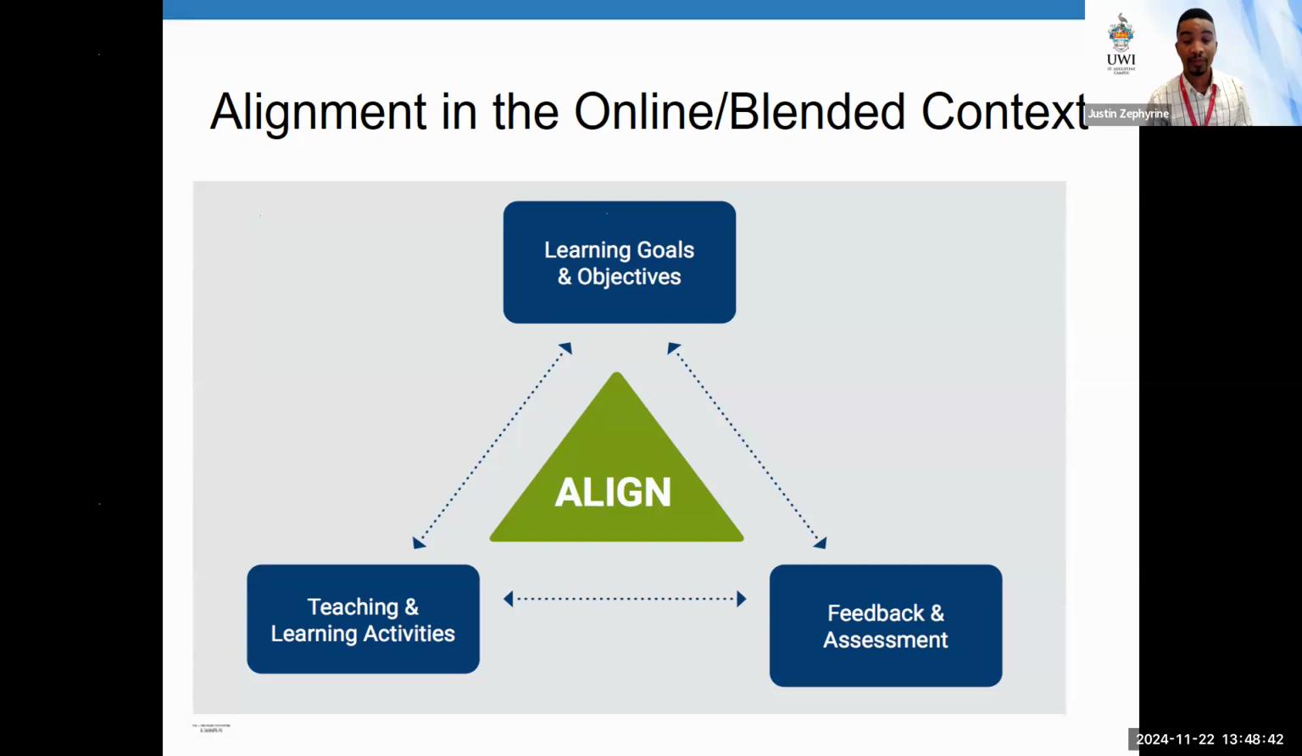Right. So the methodology in this case would be incorporated in the teaching and learning activities, and to an extent in the assessment, feedback and assessment. There's another part of this slide that I'll show in just a bit that would bring it all together. But these are the main pillars that you want to focus on once you have your learning outcome.